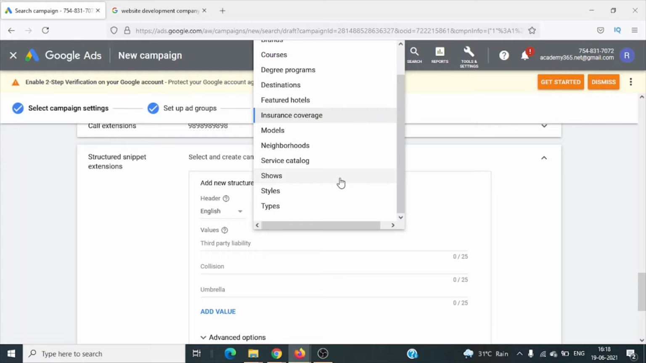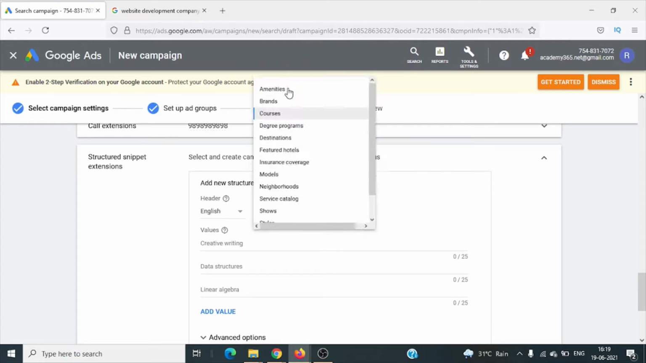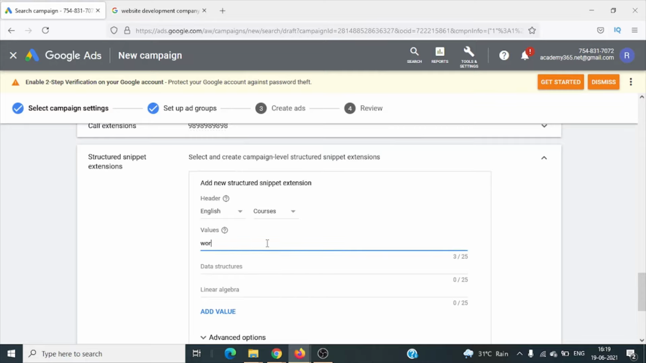Why is it named structured snippet? Because here they will provide these details under a specific label. So, for example, courses. I can just write WordPress courses. I can write digital marketing courses. I can write creative writing courses. I can add more to it. Let me just capitalize the first letter of each word, just to make sure that the impression is good. This is a good way of writing.